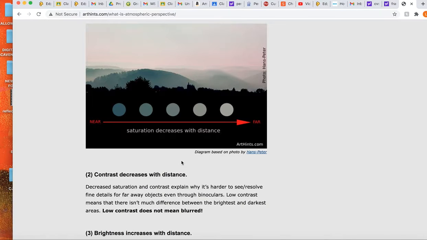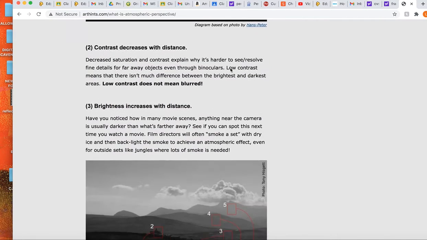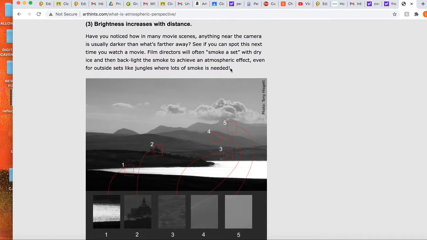Contrast decreases. Contrast would be how light or dark something is. So in the foreground of the picture, it has that, again, that intensity of color and contrast. You'll see a lot of lights and darks, where the further you get, the less you will see of that contrast. Brightness increases. So in the foreground of a picture, things will be much darker in value, where the further you get from the foreground, the lighter it will become.